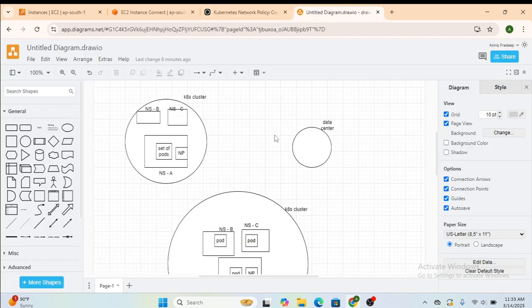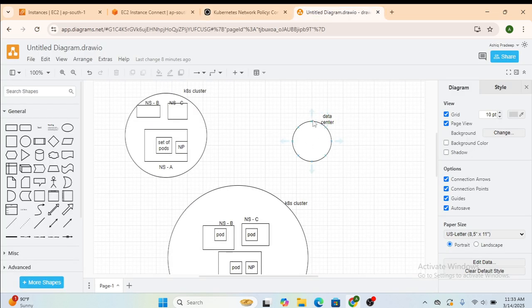So let's consider you have a data center. This is your private data center, you can consider. Then you have a Kubernetes cluster, and in the cluster we have multiple namespaces. You can consider this is namespace A, this is namespace B, and this is namespace C. Inside namespace A you have a set of pods. That pod only needs to communicate with the data center. Apart from that, no one needs to communicate with this data center. That we can do by using network policy.